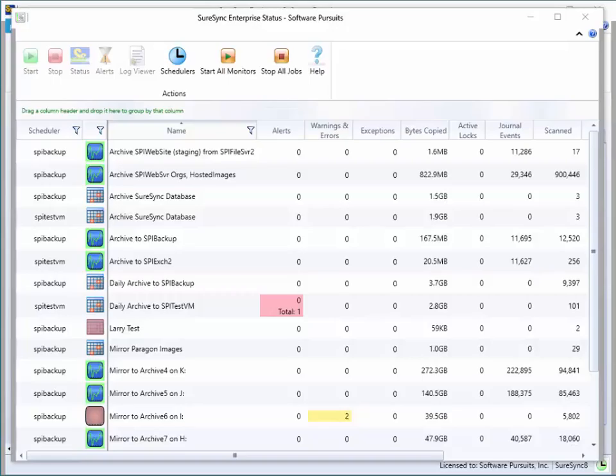Enterprise Status will connect to the defined scheduler and display status for the schedules and real-time monitors running on that scheduler machine. To demonstrate some of the powerful sorting capabilities of Enterprise Status, additional machines have been configured using the same add process we just performed. This gives us an Enterprise Status panel displaying status from multiple SureSync machines in the same environment.